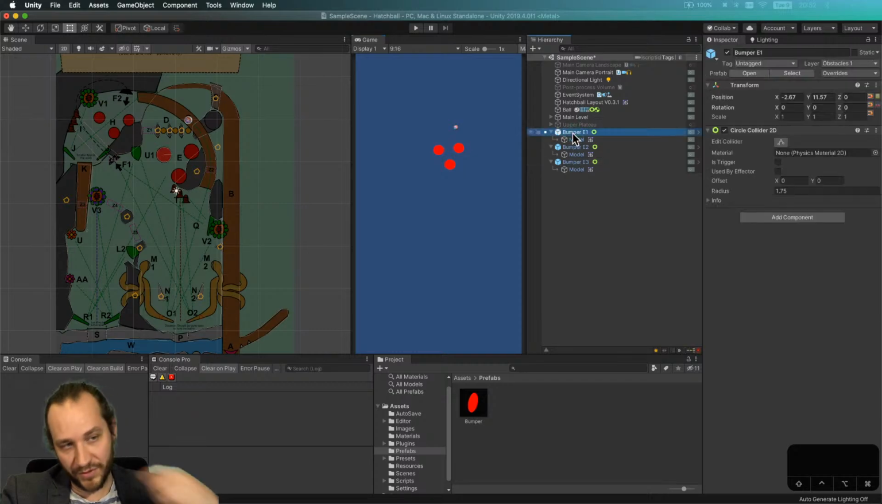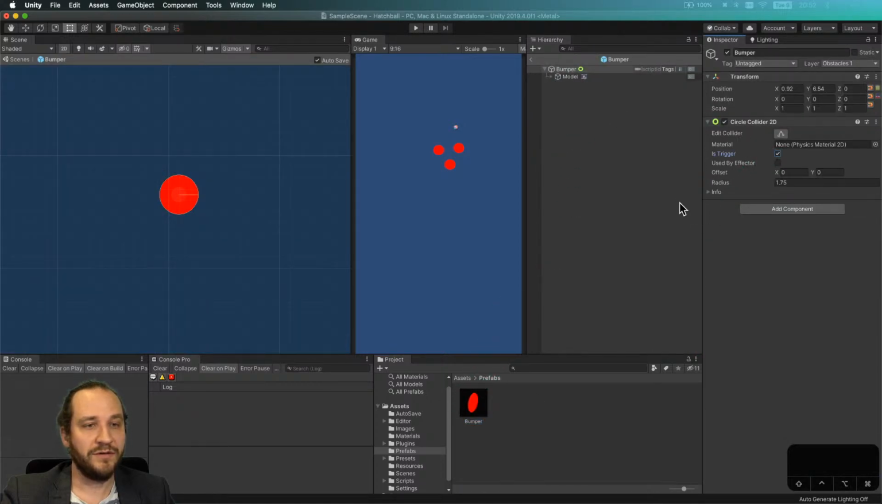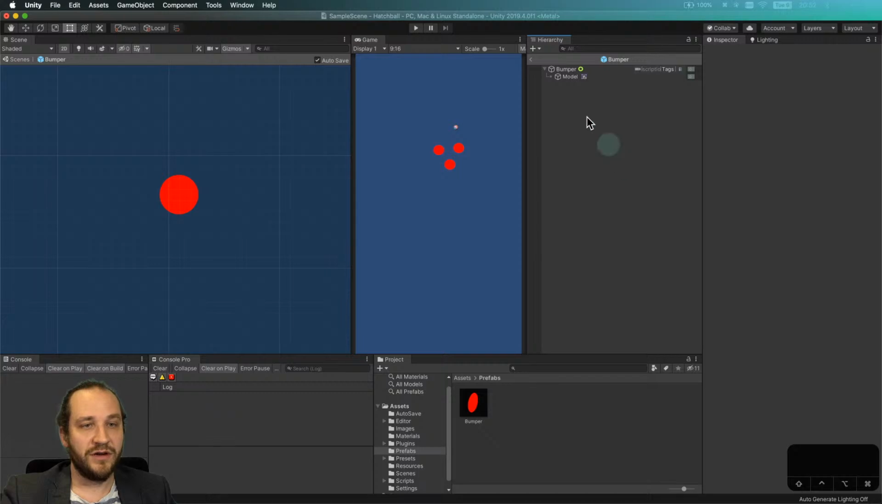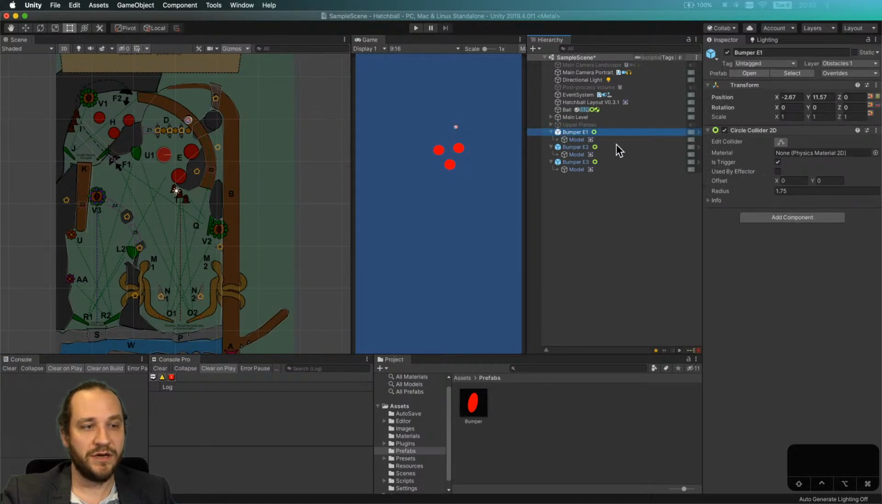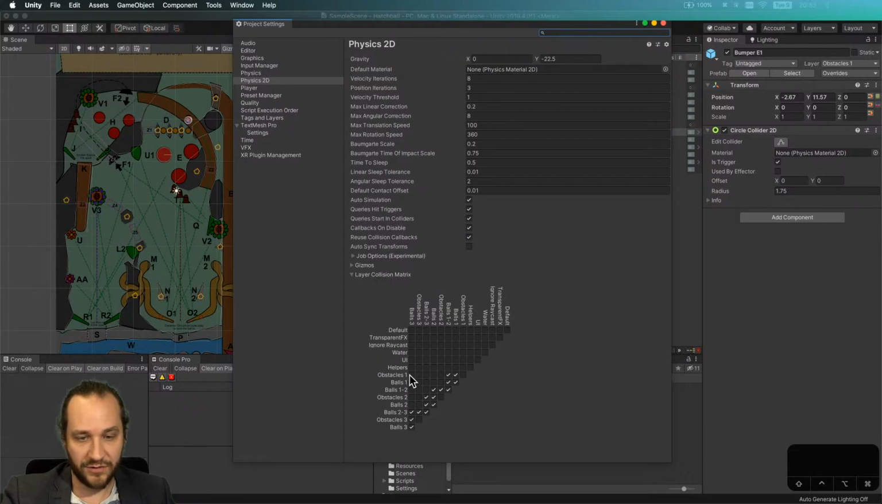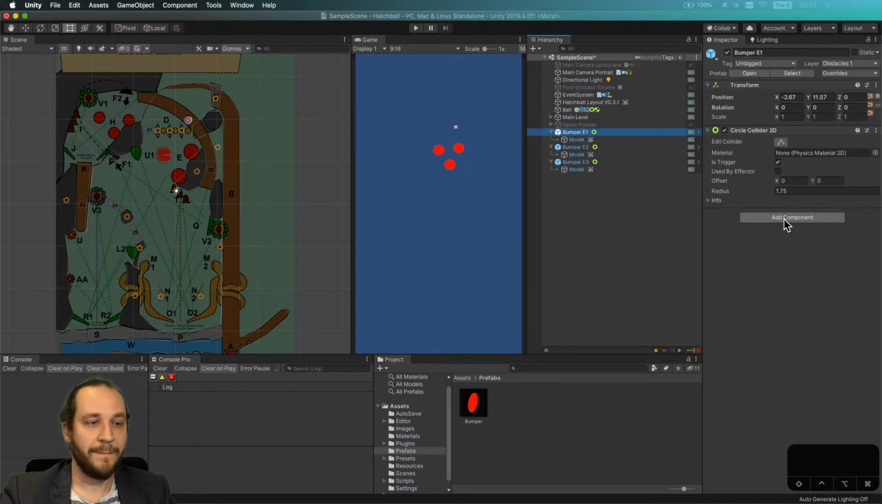What I'm going to do for the bumpers is actually make these not be normal physics objects, but triggers. So that every bumper is going to be a trigger. Triggers are not really stopping the ball, but they will launch some code as soon as something enters. Well, obstacles 1 can only collide with balls 1. So the only thing that will ever come into that is a ball. That will make my code a lot easier.